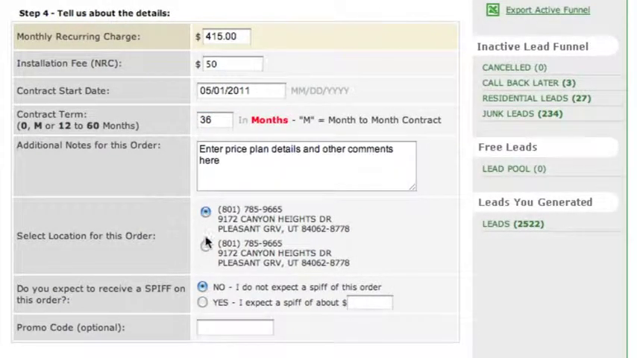Check here to tell us what location it's attached to. This is only there if there's more than one location on the customer record. And pretty much leave these two here alone. This is for other carriers that do offer spiffs. Comcast will offer a spiff from time to time. I think right now they've got one going on PRI. But for the most part, Comcast is really a non-spiff carrier.